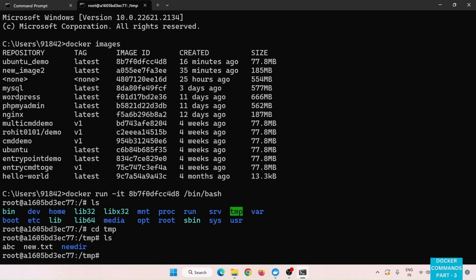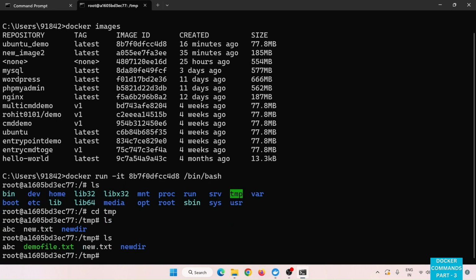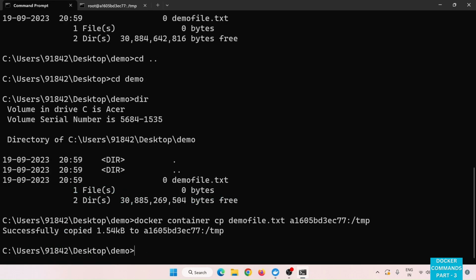Let's see again, if I enter ls, you can see the demo file.txt is available here. Now we can also copy files from this container to our host system. Let's see how we can do that. Simply we have to reverse this command: docker container cp, and here we have to mention the file path of our container.